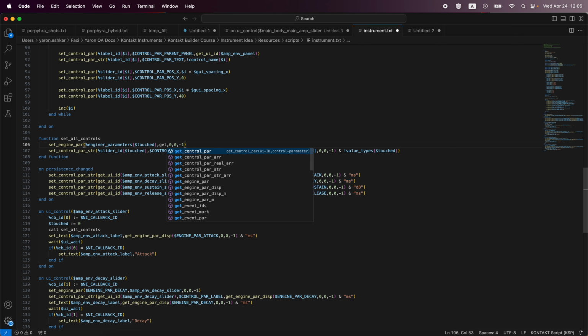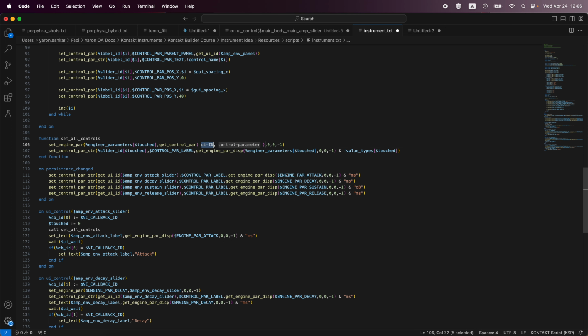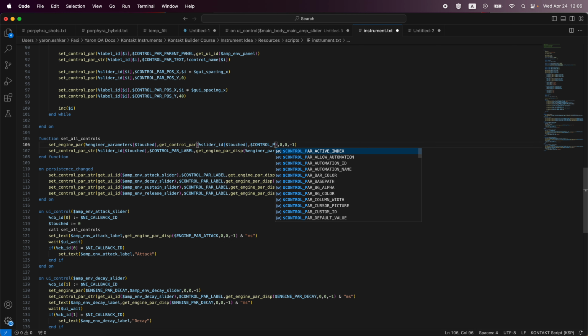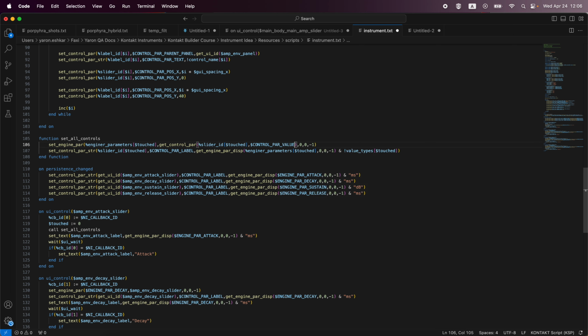We talked about this before. So it's as simple as doing get control par. Here it does need a UI ID. So we're going to say this person that was touched. And we want to know what is the value. So it's control par. Easy enough. Control par value. So now it's going to come in. And now I think we're good. We'll know in a second if we have a mistake.